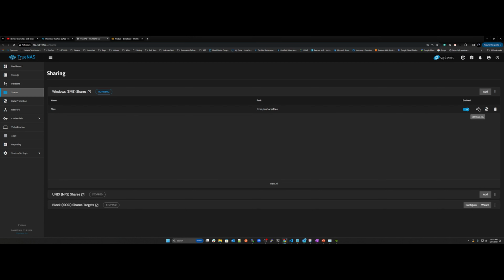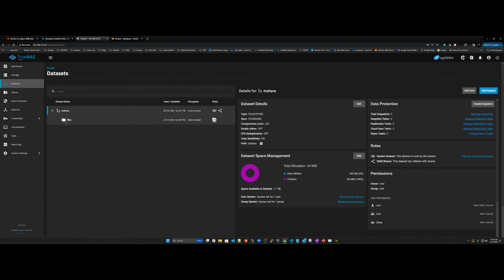So I created a share called files, all right, and I created the path of /mnt/mshare/files. Remember, mshare is my data set, and the files directory is underneath that, right? That was created under the data set. You can see here /mnt/mshare/files.